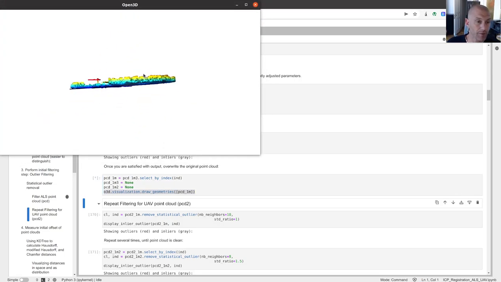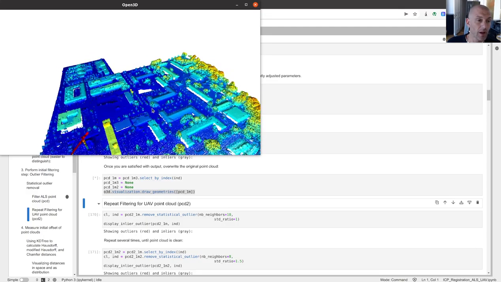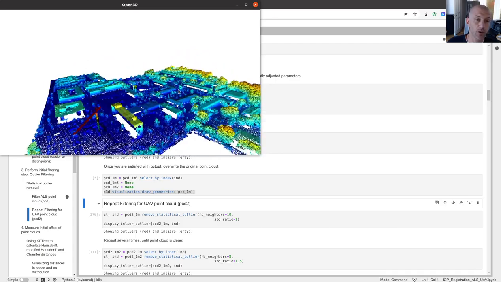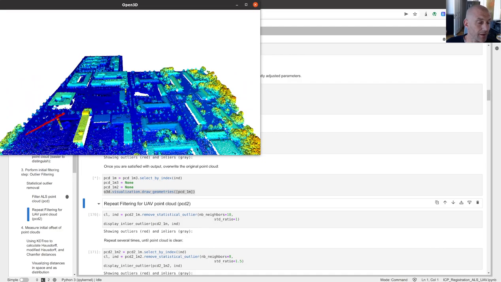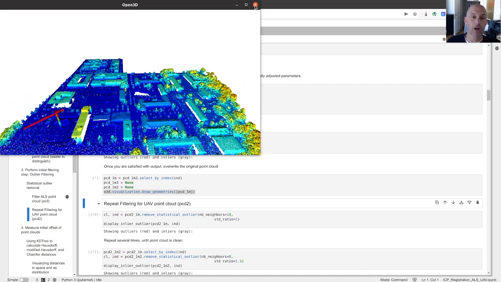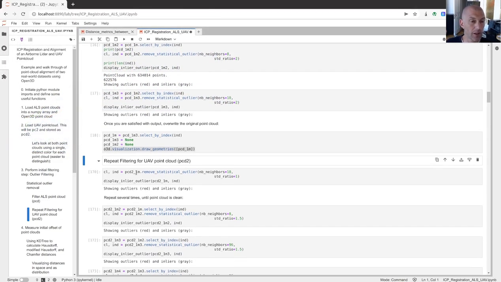If you look at it from the side, you don't see any significant numbers of points below the surface again. And I also don't see any high points up in the air. And the color scale also looks reasonable because we now have no outliers in there. So this is a cleaned up data set that we can now use for alignment.